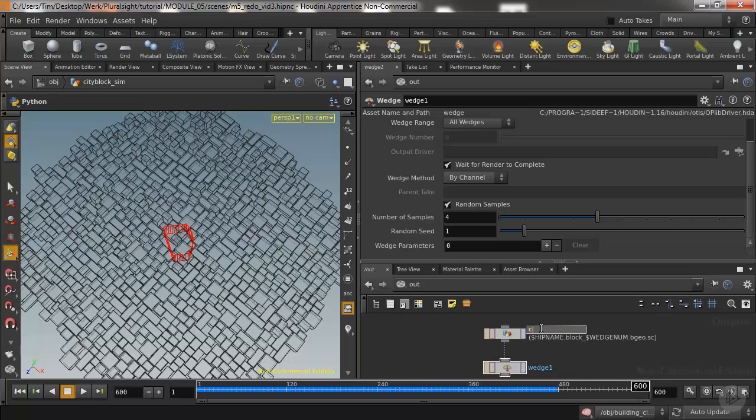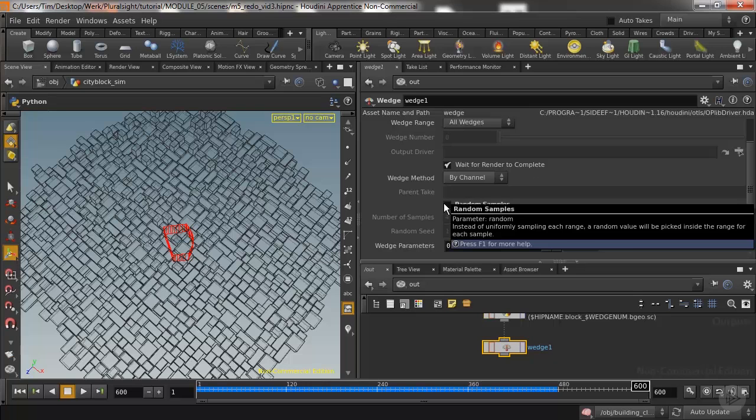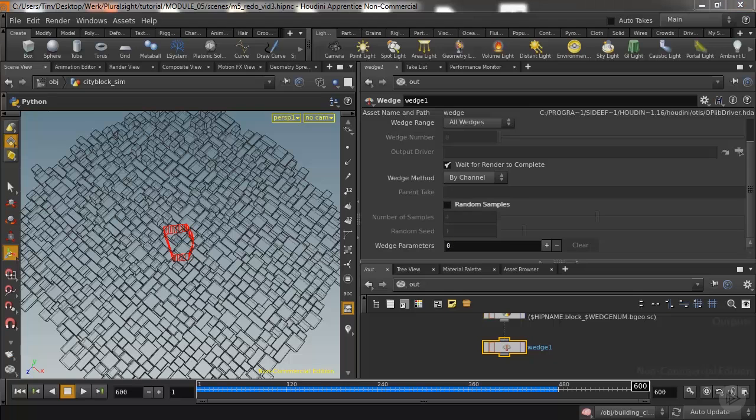Also, before we forget, let's change this name to city_block output. We're going to use this in the code later, so we have to make sure that we can actually recall this. Now let's set up the wedge. The first thing we change is we are going to turn off random samples because we don't want random samples. We want sample 0 to sample 69 and all of them.